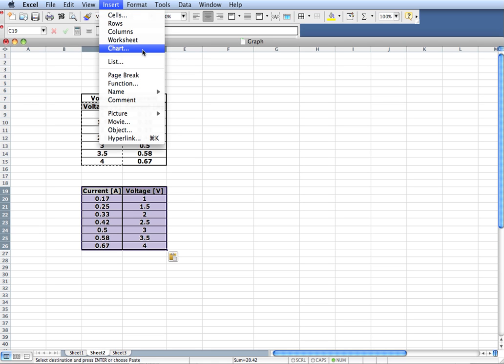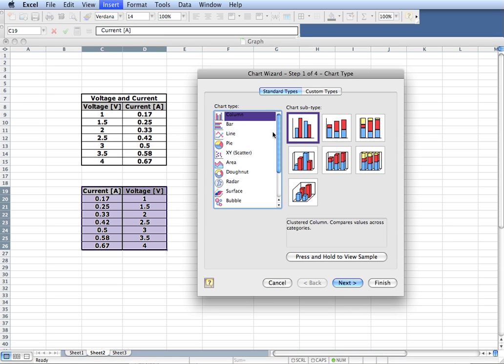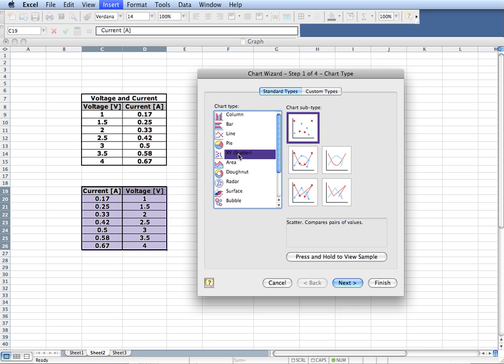Insert chart. Now, in your version of Excel, you might have a different location where to click this, but it's something to do with charts. You want to look for the chart option. When you go to the chart wizard, which is a four-step process, there are many different types of charts. We're going to choose XY scatter, which scientists mostly use, and there are actually 5 different choices for scatter charts. We're just going to choose the first one, just plot the data points.